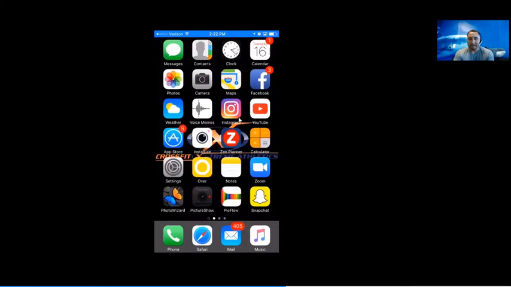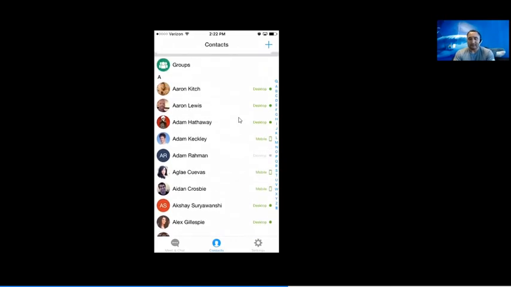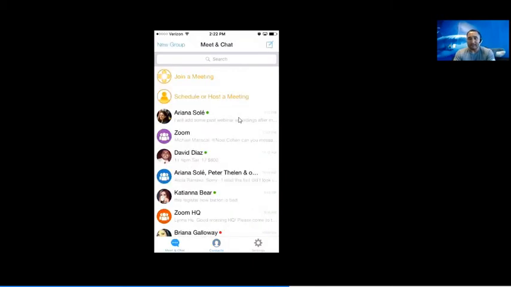From here, I can also use this to demo our mobile app. So a lot of app developers are leveraging this feature here. So here's a good example of our mobile app. Pretty much looks exactly like our desktop client. So here I have all my contacts. I can see people's status if they're on their desktop, if they're on their mobile. Meet and chat, so I have all my chat messages.